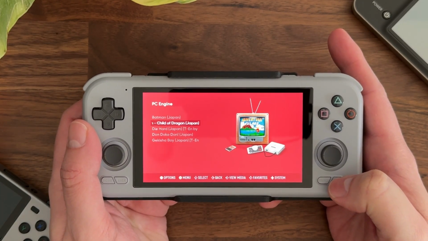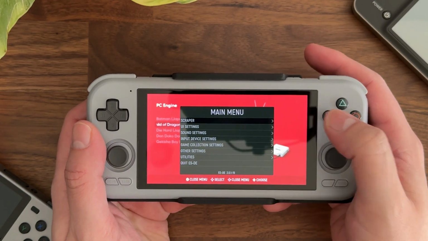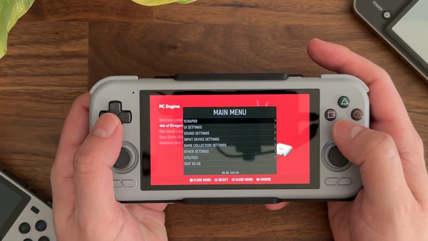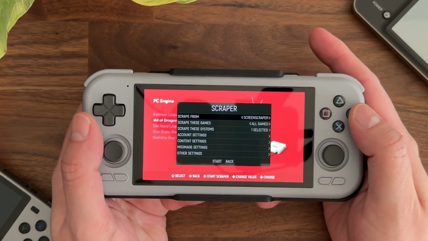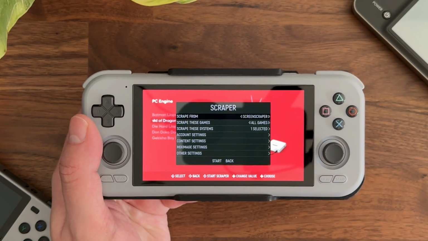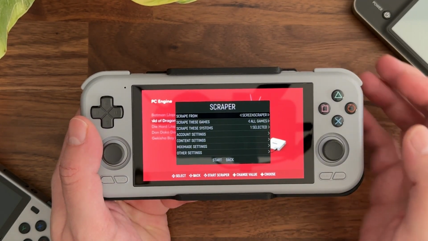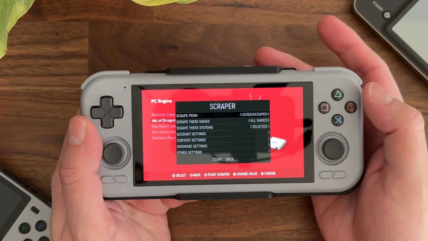Essentially, you're going to open up the main menu, and then you'll see an option here at the top called Scraper. Open that. And I'm going to go through each one of these settings in depth, and then I'll have sections of this video where I go into other specific use cases as well. But for now, we'll just get things set up out of the box.